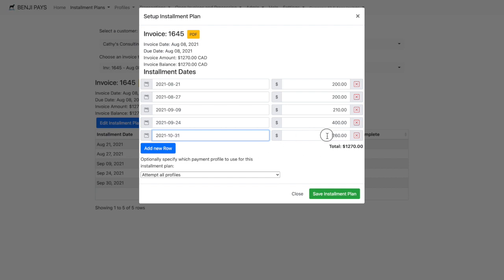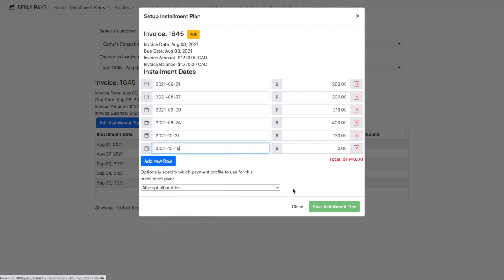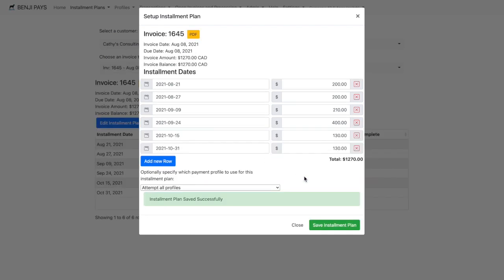And actually, we're going to reduce that. We're going to make that $130. We're going to actually add another payment on October 15th. We've told them we will split that up. And yes, I know these are out of order on here, but when we save them, it's going to put them in order for us. They will always be run based on the date. They'll always be presented to you in order chronologically.